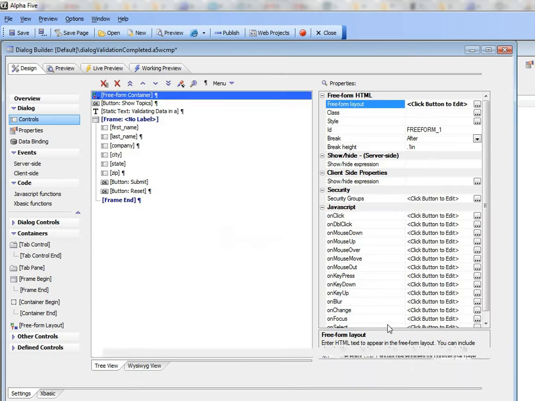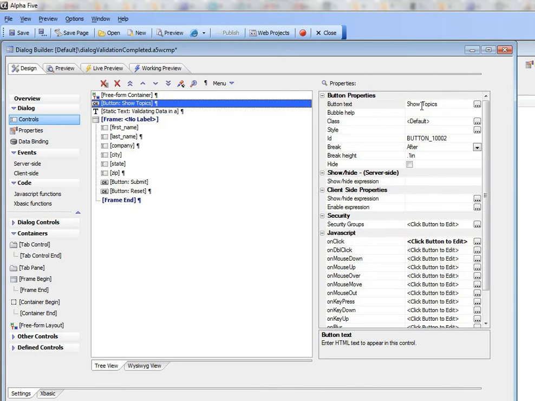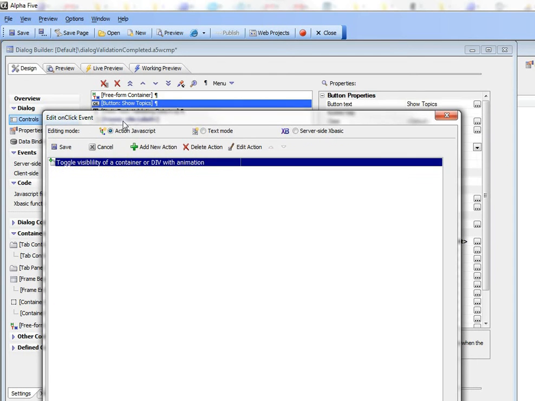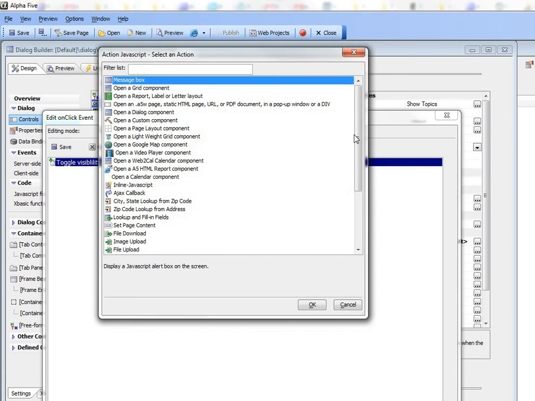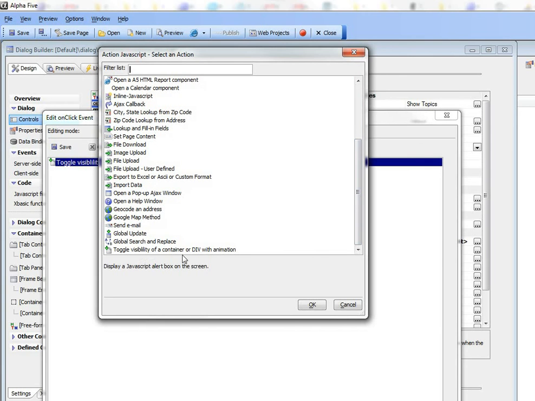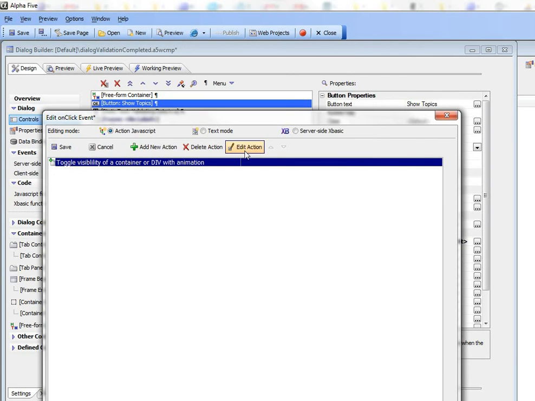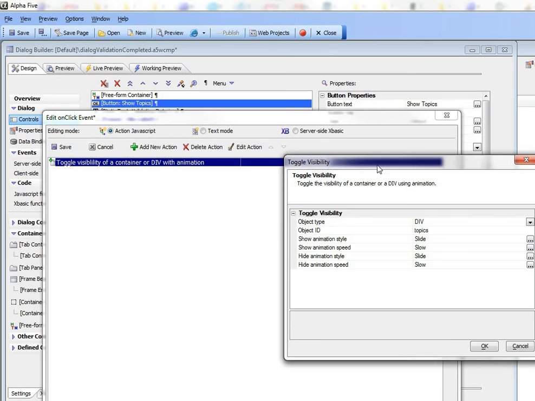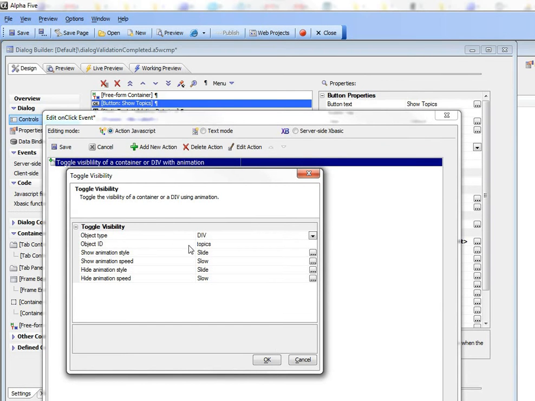So then next we have a button. The button label is show topics, and then let's go to JavaScript for the on-click event of that button, and you can see that that button is using action JavaScript, and we've chosen this action, toggle visibility of a container or div. So if we edit the action, you can see here that the div that we're toggling visibility on is called topics, which was the ID of the div that we assigned when we created the freeform edit region.